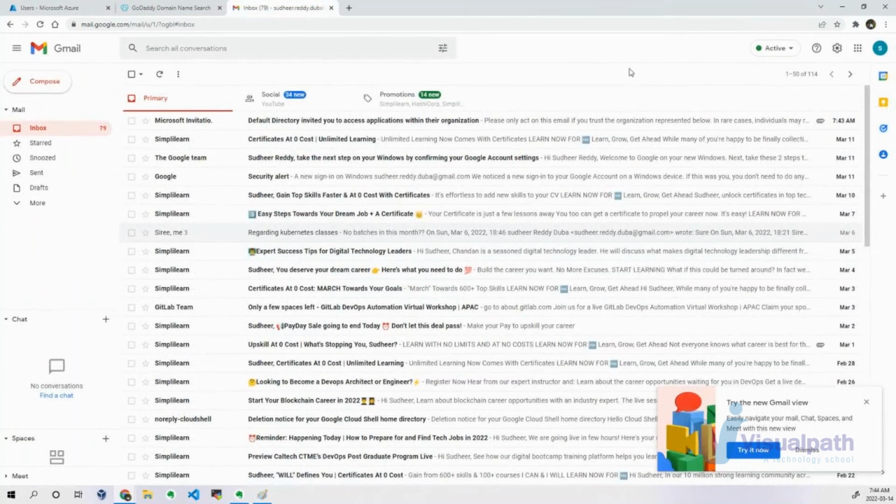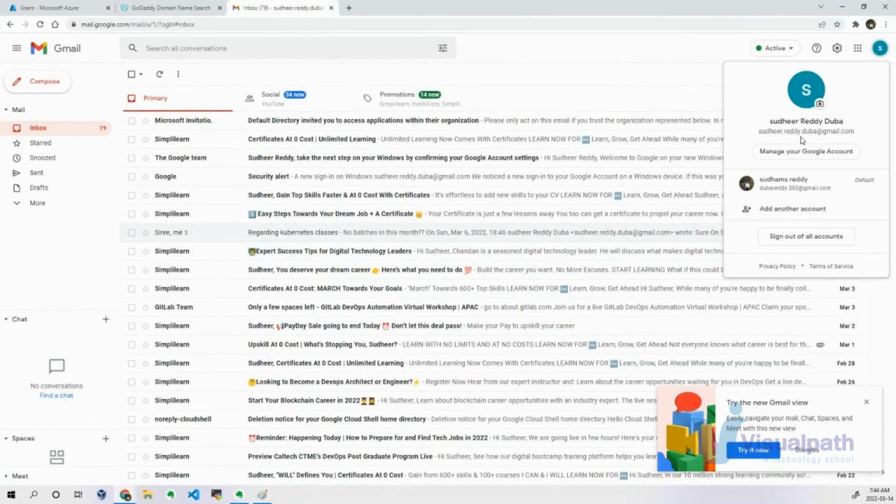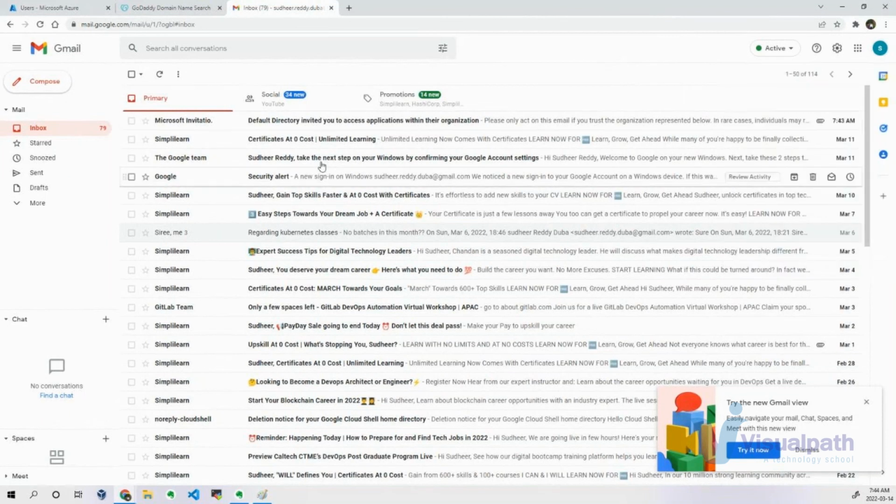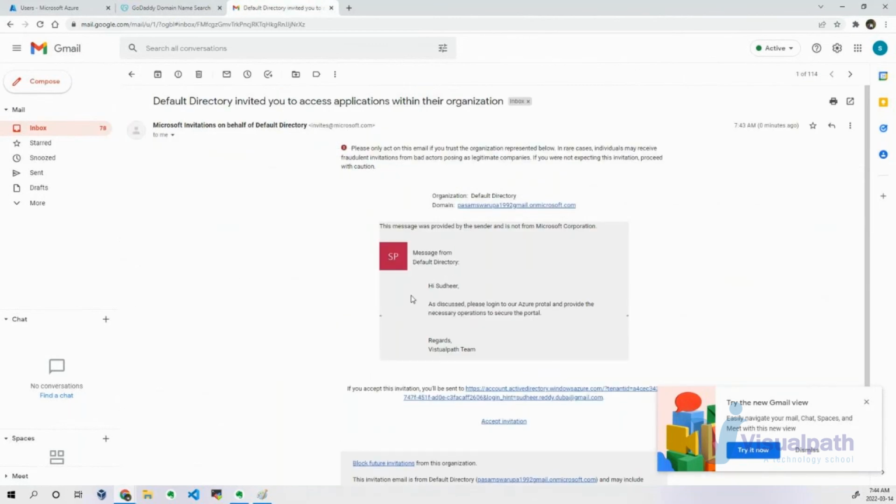You can see here Sudhir dot. Now in this email account you can see a Microsoft invitation. Just click on that. Now you can see here this is the message and this is how the notification looks. If someone wants to refer and see how it looks, this is the sample one. You can see here the organization is default directory, and the domain is this. The message was provided by the sender and it is not from Microsoft Corporation. Message from default directory, invites at microsoft.com.